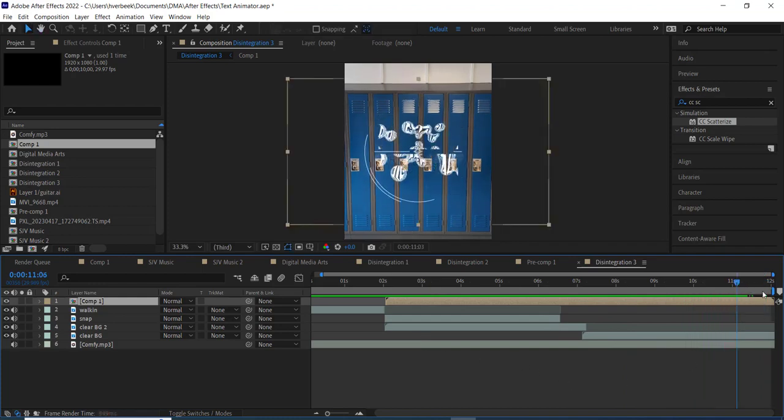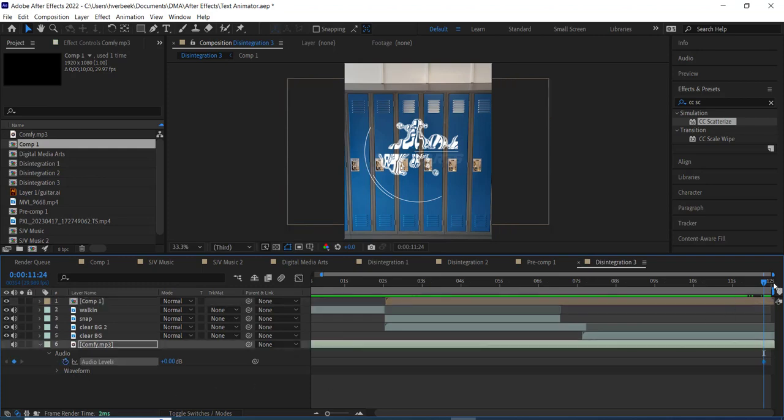And then at the very end, I'm going to go to my music layer, and I'm going to go audio, and I'm going to put a keyframe in at 0 dB, and then I'll fade it out. And then I probably could make that take a little longer to do.